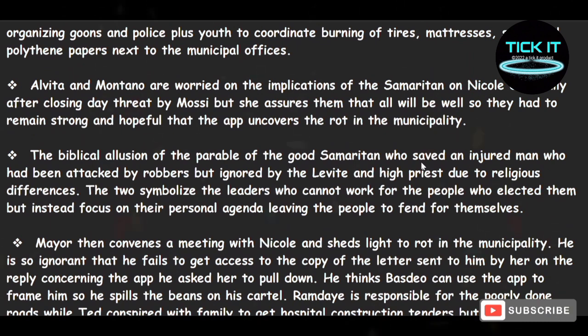Alviter and Montano are worried about the implications of the Samaritan on Nicole, especially after the closing day threat by Morsi. But she assures them that all will be well, so they had to remain strong and hopeful that the app uncovers the rot in the municipality.